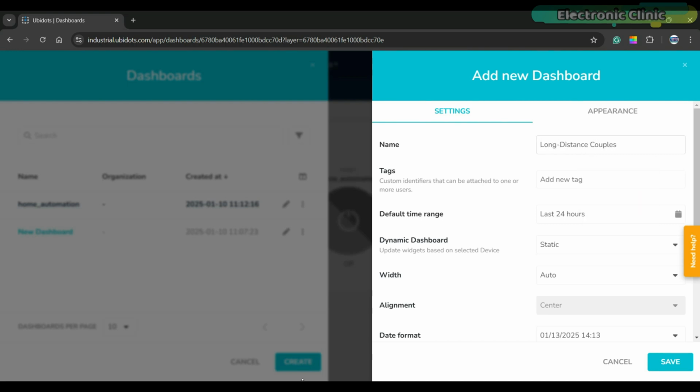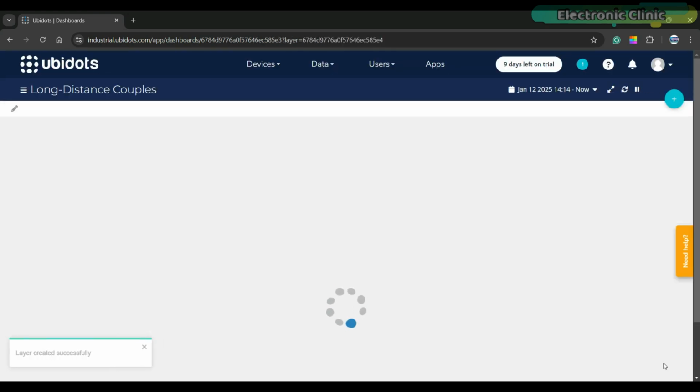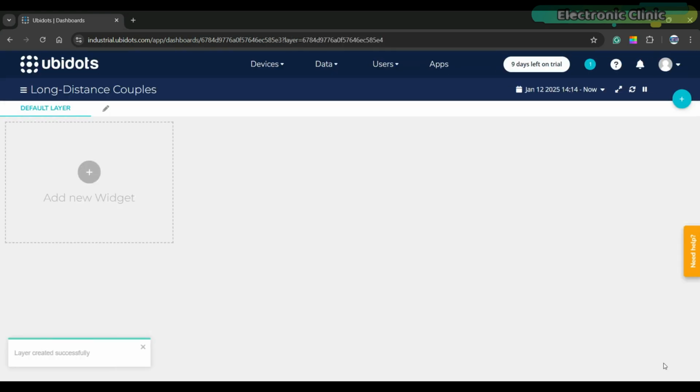Let's keep everything else to their default values. Once you learn the basics, then you can come back and play with all these properties. Anyway, let's click the save button. Our long distance couples dashboard is ready.